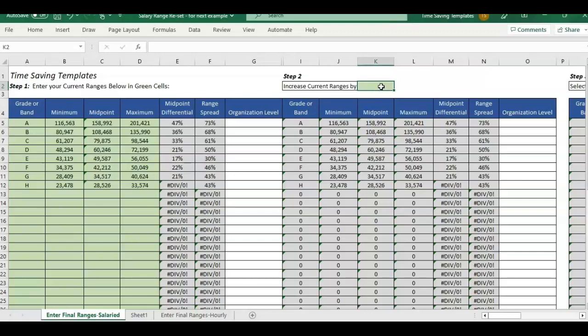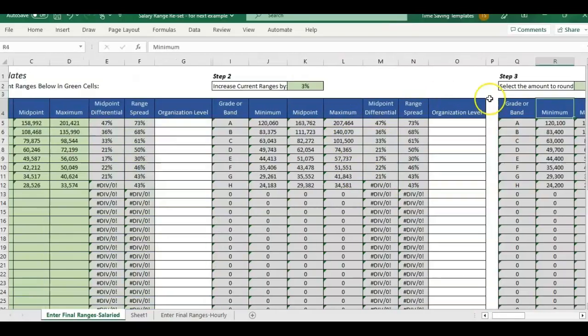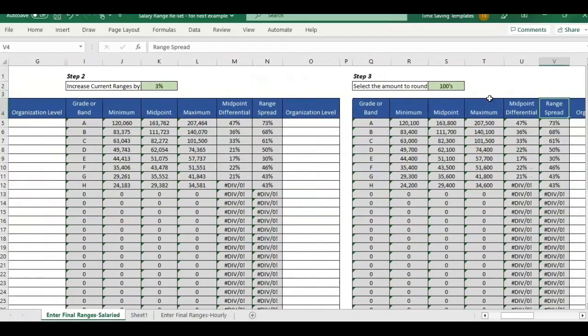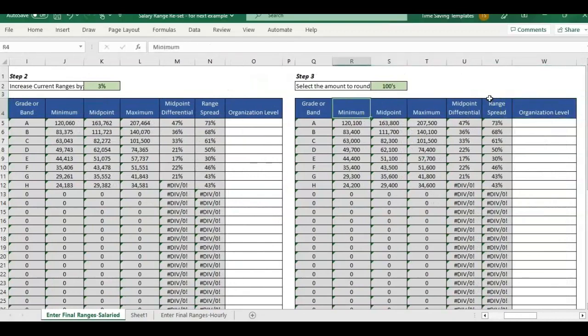So typically this could be done by whatever is budgeted for an annual merit program. You'd want to increase the ranges by the same percentage. So say that we have a 3% budget, so you would enter the 3% here, and then every range is getting increased by exactly 3%. So then if you scroll right, step 3 will be selecting how much you want to round the ranges.